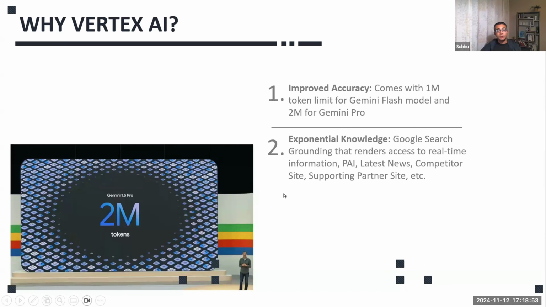The second one is the exponential knowledge. There may be situations where your chat application or search application should know what's happening on the internet or in the real world, right? So it can be weather-related data, the real-time information. This is something you can also achieve by calling an API. You can call a weather API to get the weather of a specific place.